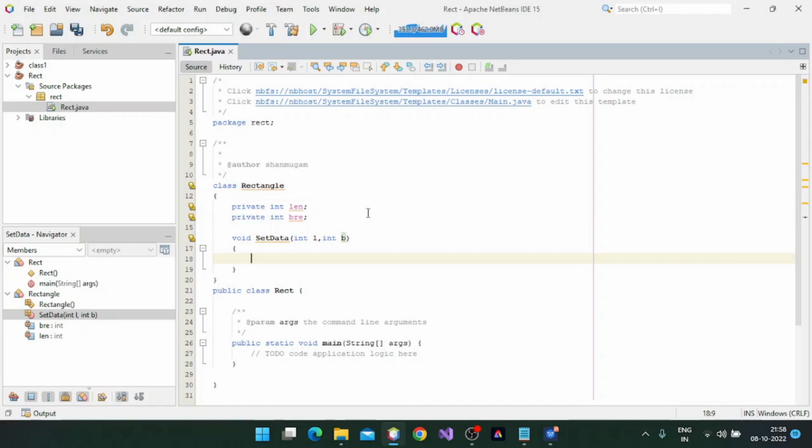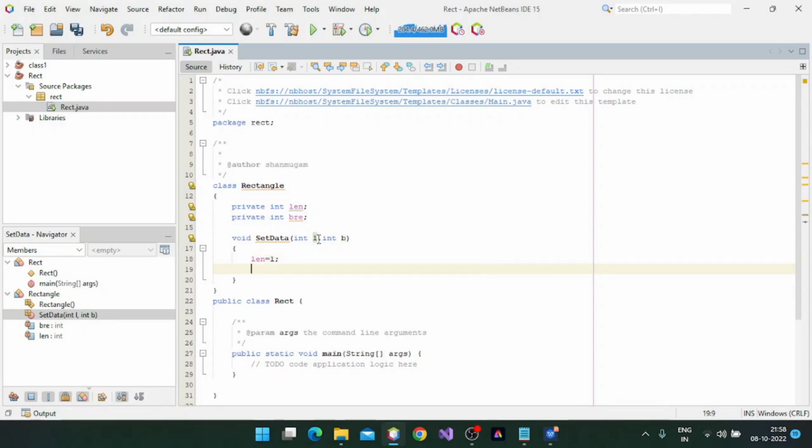So how will I set this? This length is equal to L. Whatever I am passing as L and B here has to be assigned to this length as well as breadth here. So breadth is equal to B. So setData is a function which is written as public.